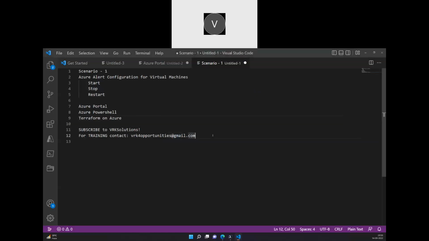Hi everyone. So previously we have created an alert for any machines which are being started, so that automatically the owner will be notified. That configuration we did through the Azure portal, but this time we are going to do the same thing. We are going to create an alert using PowerShell.